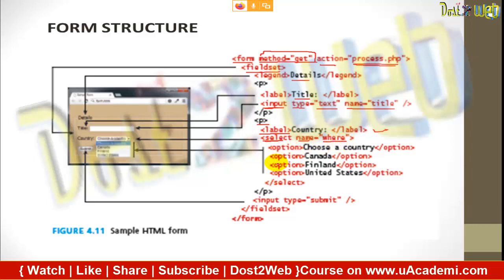And options you are going to define. What are the options? Choose a country. You can give option 1, option 2, option 3, option 4. Four options you are defining. After that, you have opened the select, so you have to close it. You open the paragraph, close the paragraph, and finally submit. And after that you will have a field set. You define these things, and at the last you close the form. The moment you close, this is your container tag. Now we have closed it, and this way the form will be created.